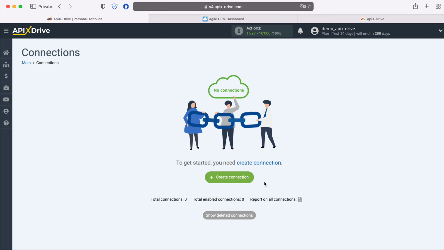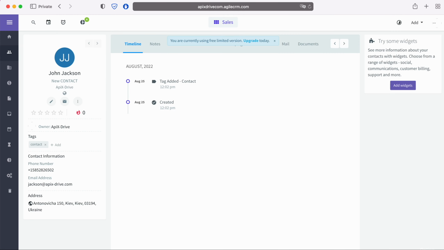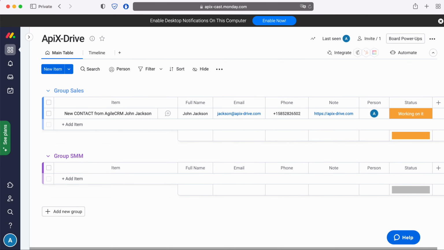Today I will tell you how to set up uploading new contacts from Agile CRM to the Monday.com service. This is necessary in order to automatically transfer new contacts from Agile CRM to other systems. For example, in Monday.com you can add new records, conveniently store, process and interact with them in every possible way in the future. Now let's move on to the setup.